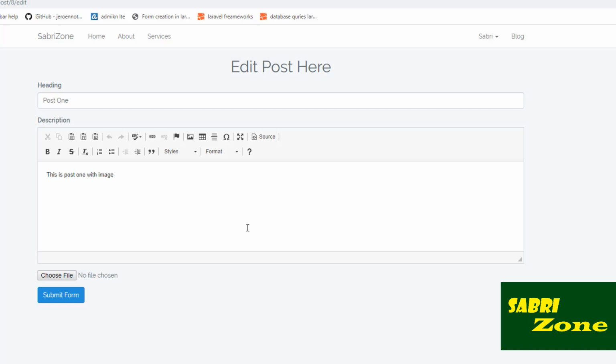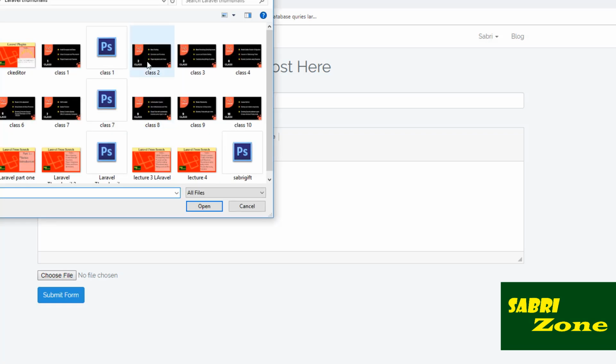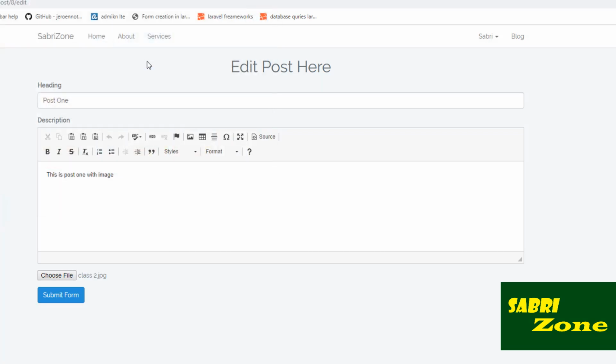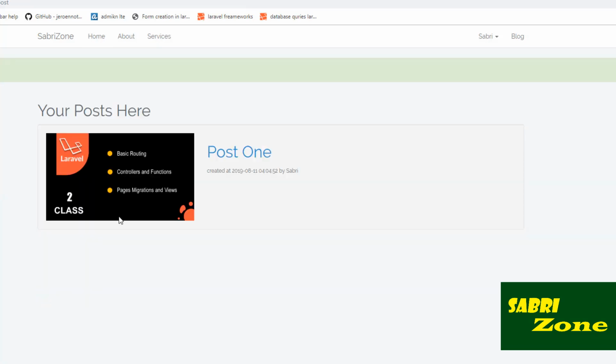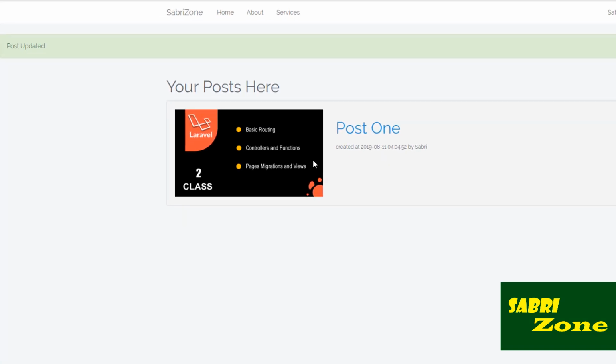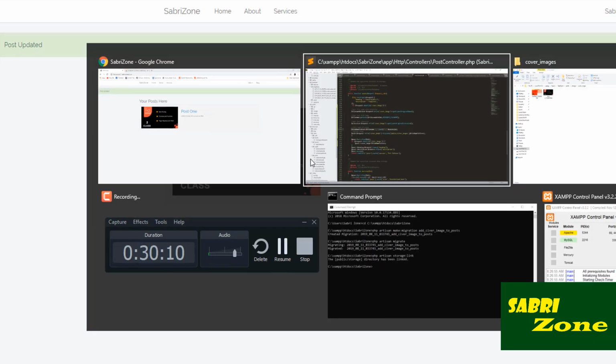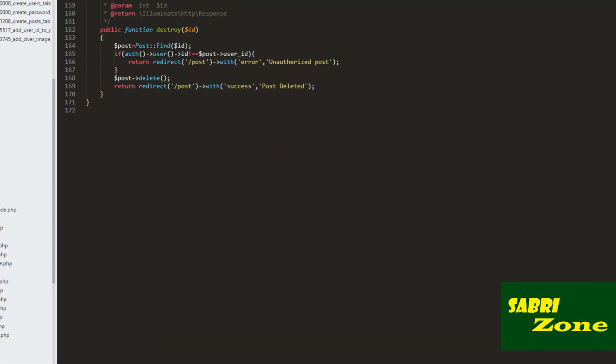Go to the browser and refresh once again, and let's check it out. If I change the image, this time I will upload for class 2, and let's submit this form. Okay, great. As you can see, the image is now uploaded successfully and it is changed. We will do the same thing for our destroy function, so that if the user deletes that post, the image should also be deleted from our folder.